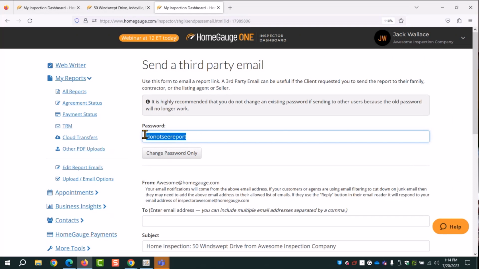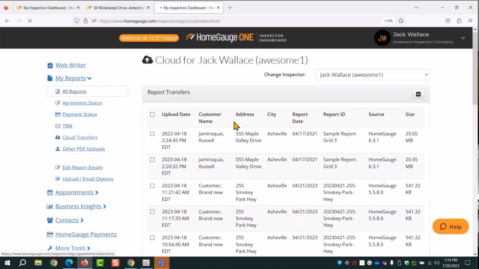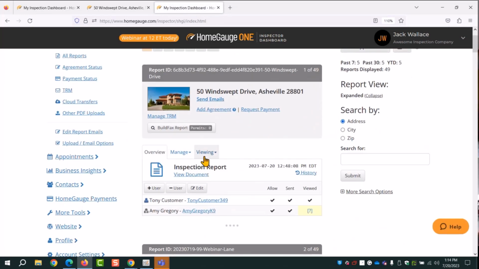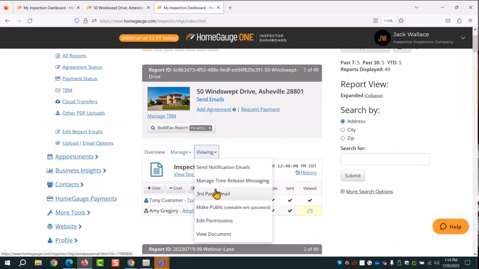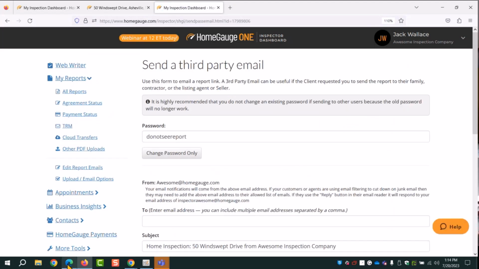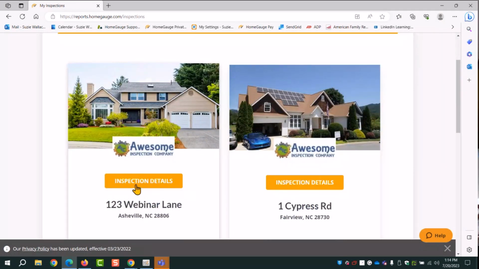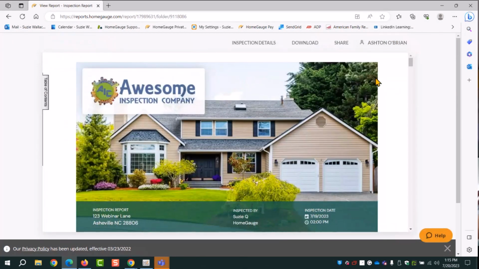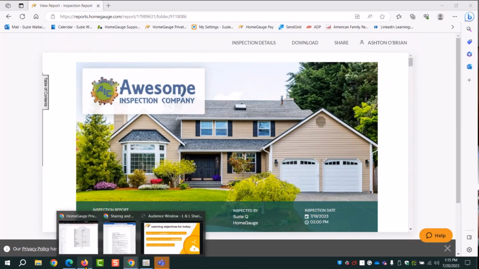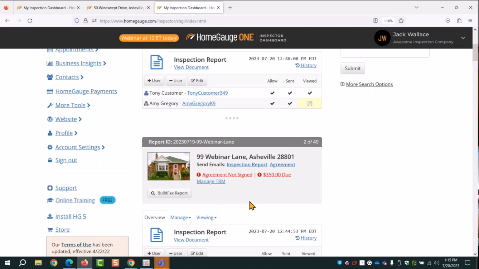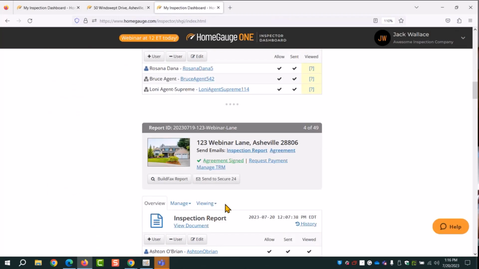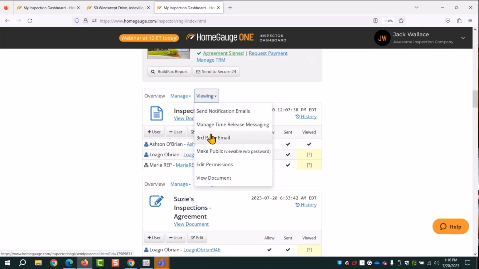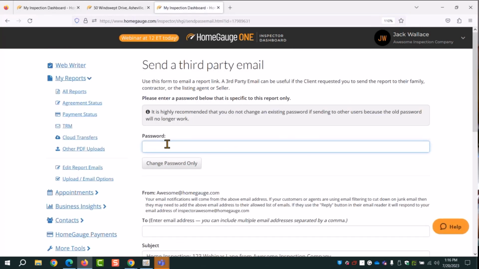So if you have a password here and you see it there, most of the time you don't really want to change it unless you're intentionally trying to take away viewing from a third party email. I'm going to show you another example here, in another person's account, and I'm going to go to inspection details. Okay, so I'll go to view report, and I've not shared this with anybody as the inspector as of yet. So if I go to that report with Ashton, go to viewing, third party, you'll see that there's no password there right now.